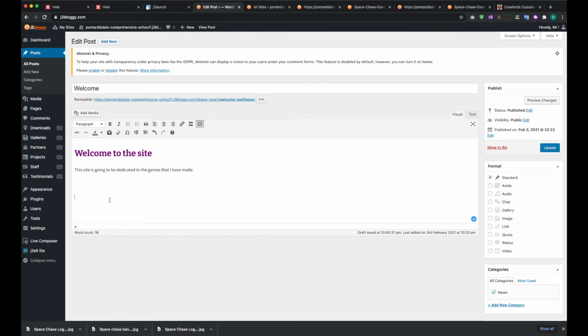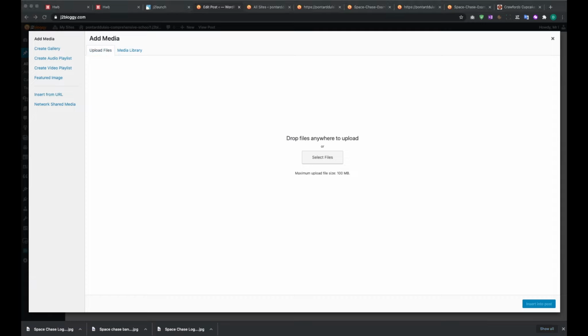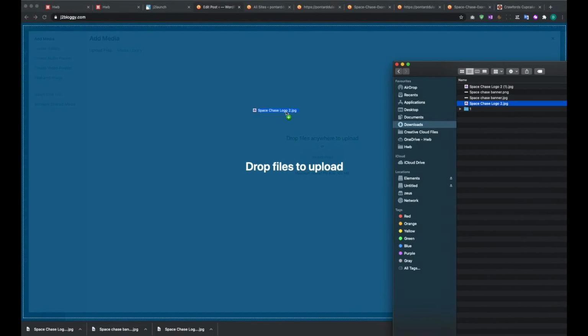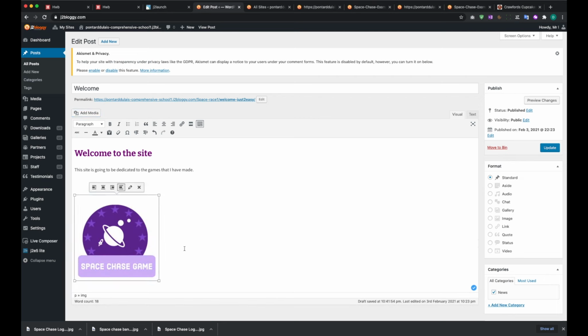To add your logo in, I am going to press enter a few times and get my cursor down, and then click on this add media button. Like we did before, whenever we want to upload something, I'm going to click on this upload files here, and then drag and drop our logo in here. My logo is in my downloads folder. So I've got my logo here, and I'm going to insert post, and you can see now it's put that in for me.